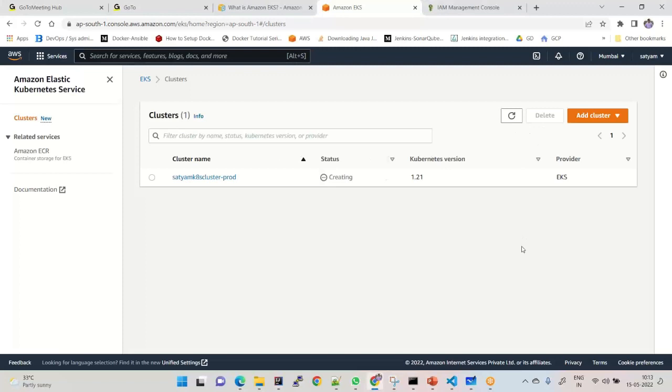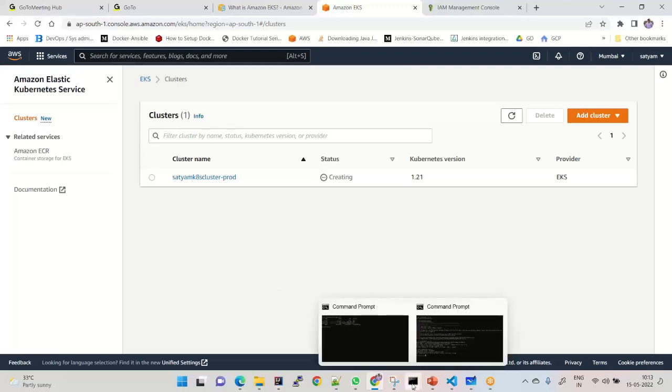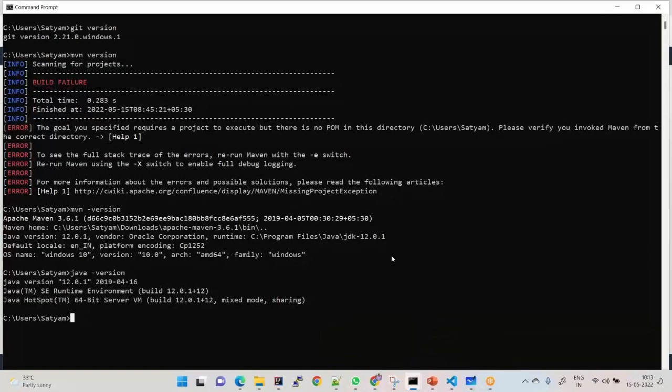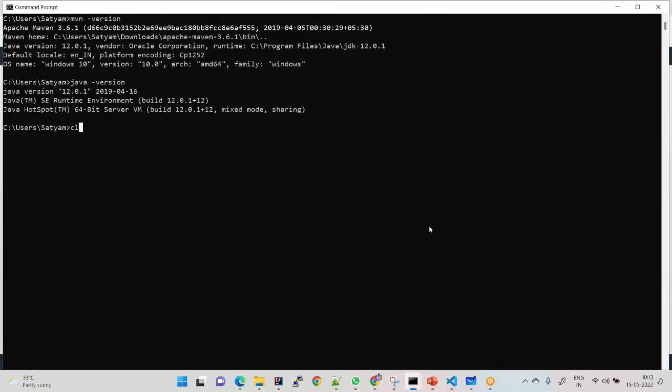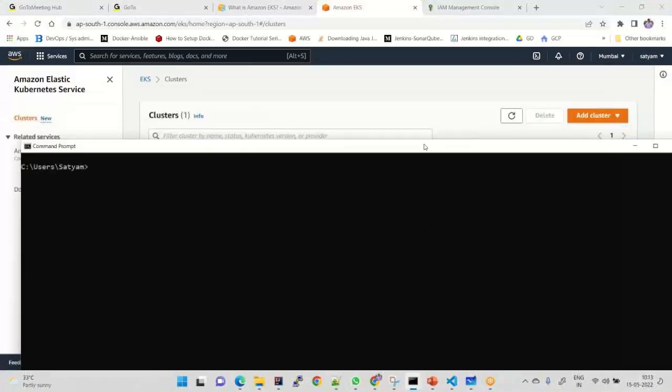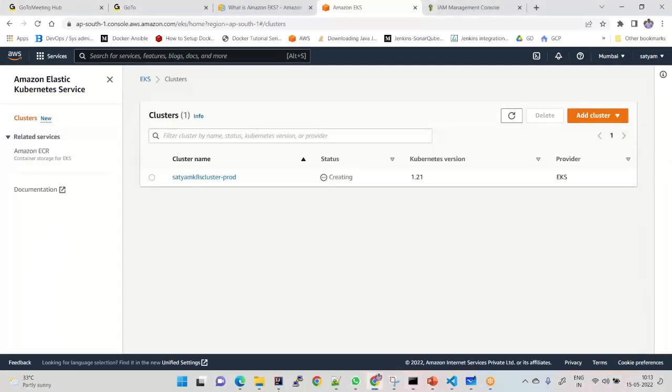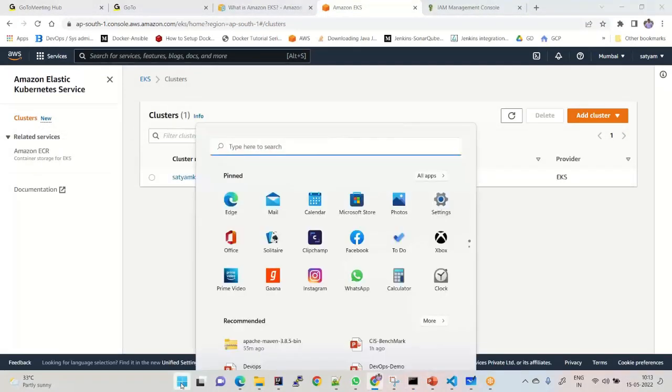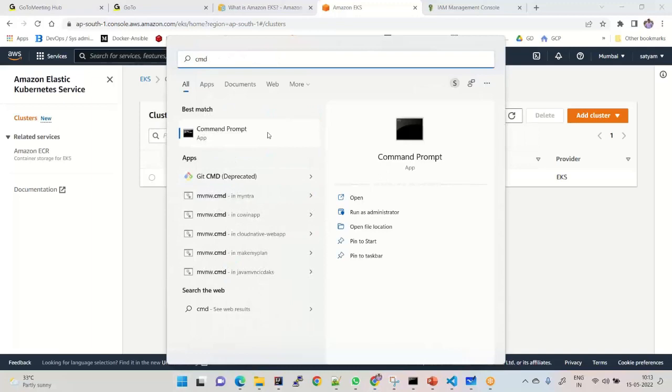Now I will show you how to connect to your cluster from Windows. So you must be using a Windows operating system on your system. What you can do is use Windows to connect to this Kubernetes cluster. So this is the command prompt. I have opened the command prompt.